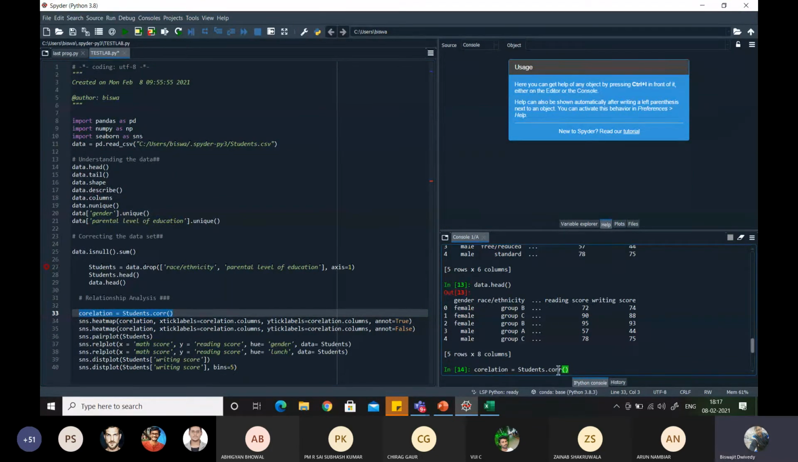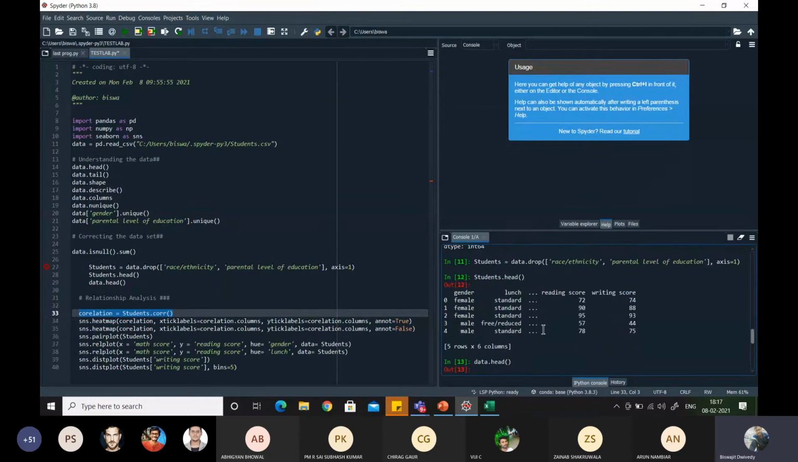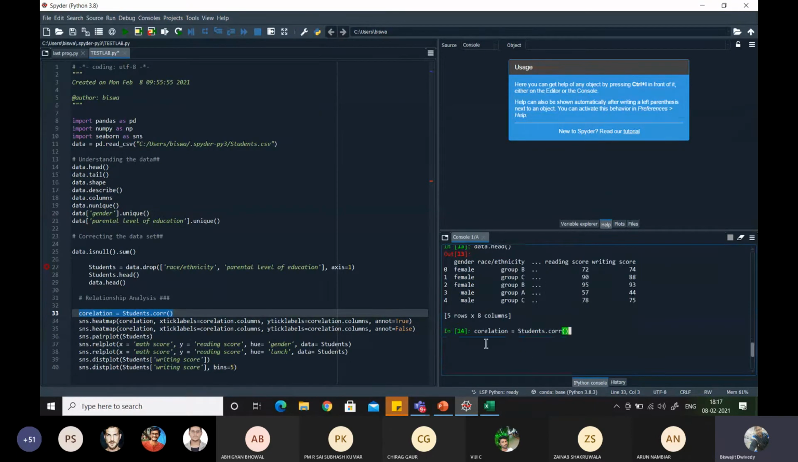Here the function is corr, CORR. Students is your data set, and whenever we operate on things, you should understand how many rows and how many columns there are. Here, in students the number of columns has been reduced to 6, whereas the number of rows is the same. So we will do the correlation of students and store it in another variable called correlation. Whenever we do the next operations with this matrix, we will use correlation.